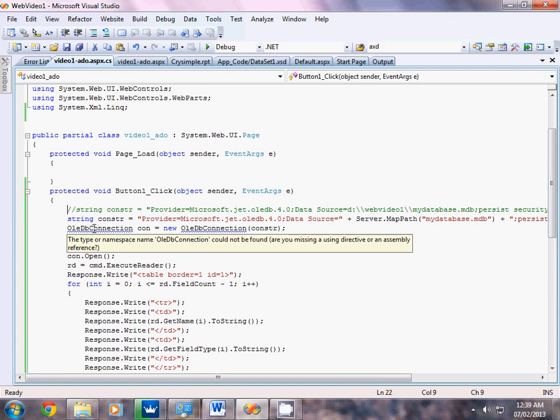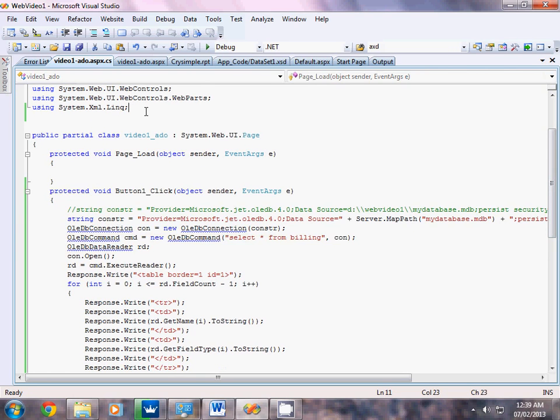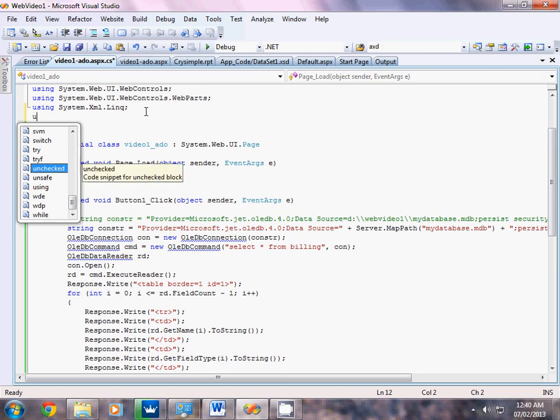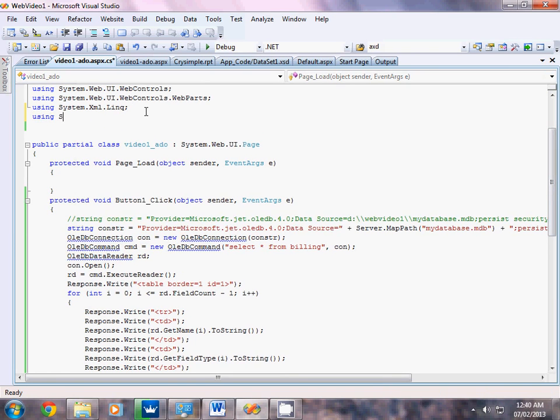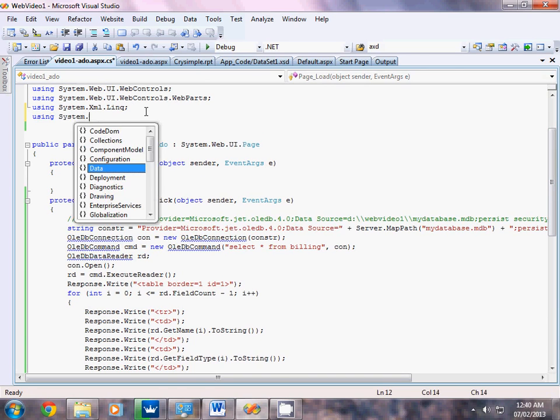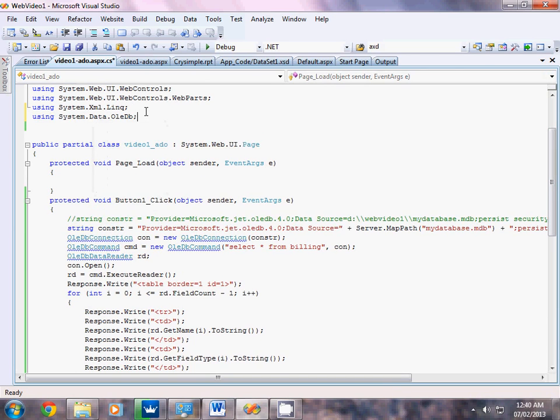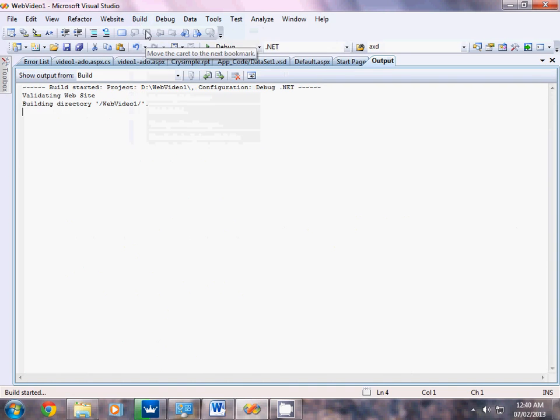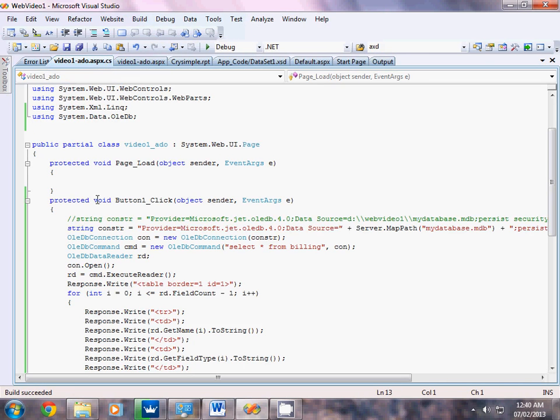Now since these are namespaces, it is displaying that the namespace OLEDB connection could not be found. This is because we have forgotten to give the header. The header for this is using System.Data.OleDb. This is used if you want to connect to the MS Access database. Once you have defined this and say build solution, this will be overcome. See, now those errors have gone.